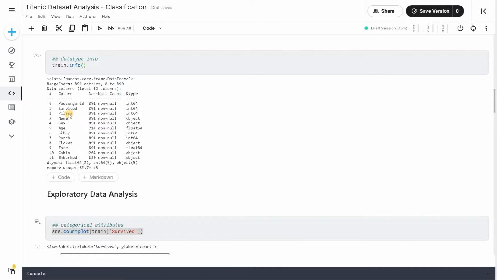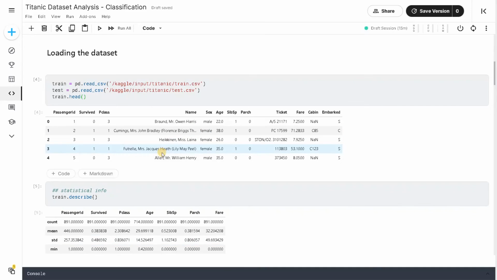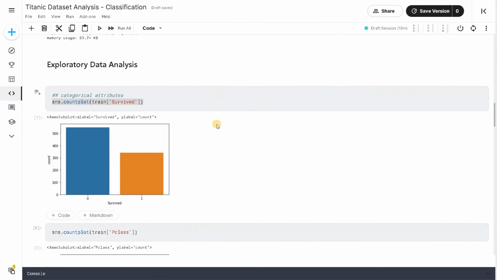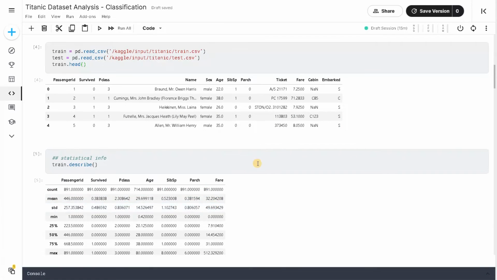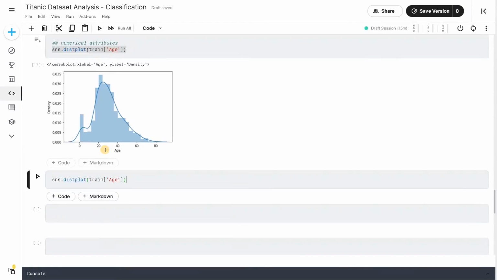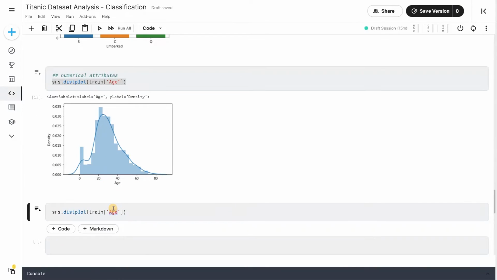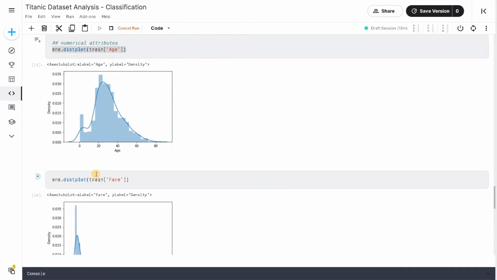So survived, P class, age is done. Ticket is also an object, we can do this. Fare, we can use it. If you see all the numerical attributes, age we have displayed, and yeah, the only thing left is the fare. Let's see how the fare is going to be, and it also doesn't have any null values, so that's good. Okay, now fare, run this.